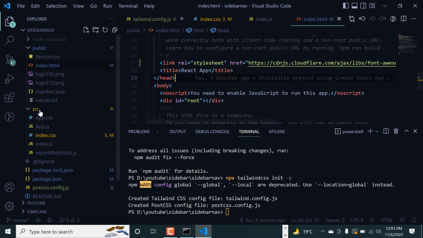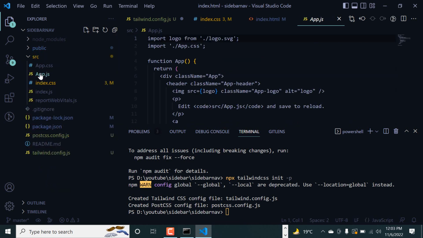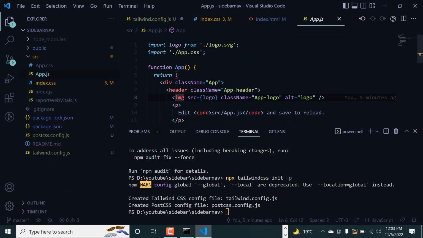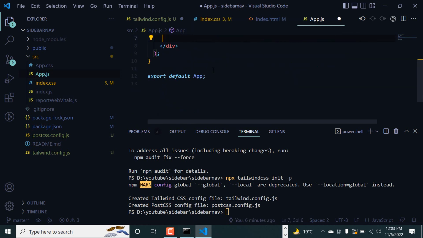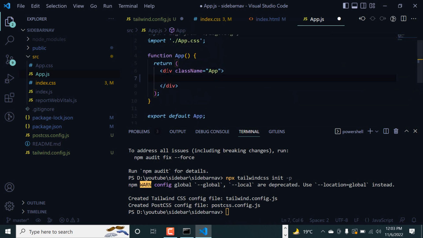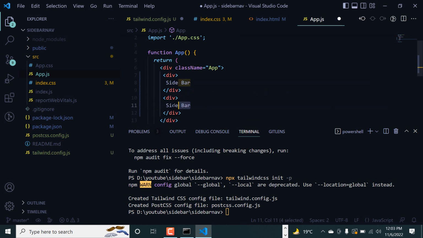Let's do the real magic. Simply go inside App.js and remove the header from there because we don't need that header. We will use that div in order to apply some classes from Tailwind. I will show that to you in a while. So for now, let me create two divs over there. Let me call it sidebar, and let me create another div. Let me copy it and paste it over there, and let me call it home.